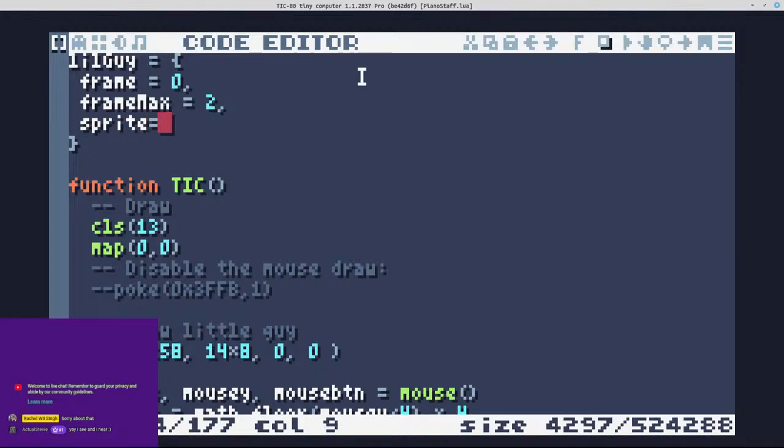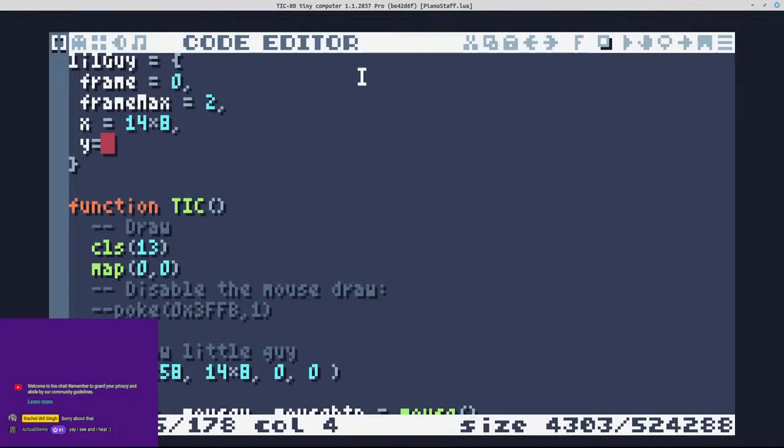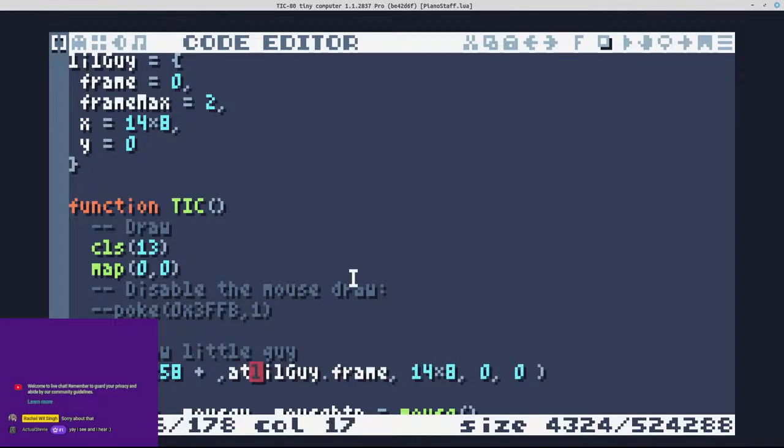Let's just do sprite is 258. Well, I can adjust that. But we could do x is whatever 14 times 8 is, y is 0. So this could be little guy 258 plus little guy dot frame, but we need this as math dot floor.